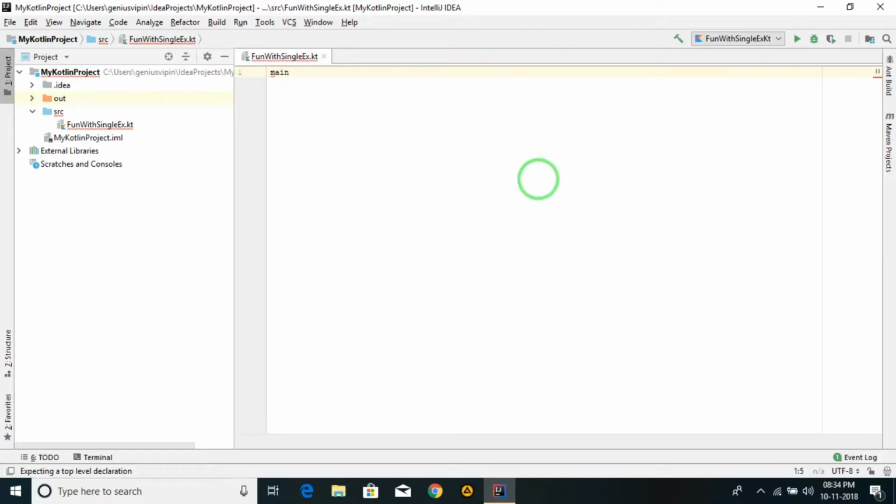Now after the main function, we have to create a new function with the fun keyword, and the name of the function is displayMessage. Here we are passing a message as a string type, and equal to the parameter which we are passing.